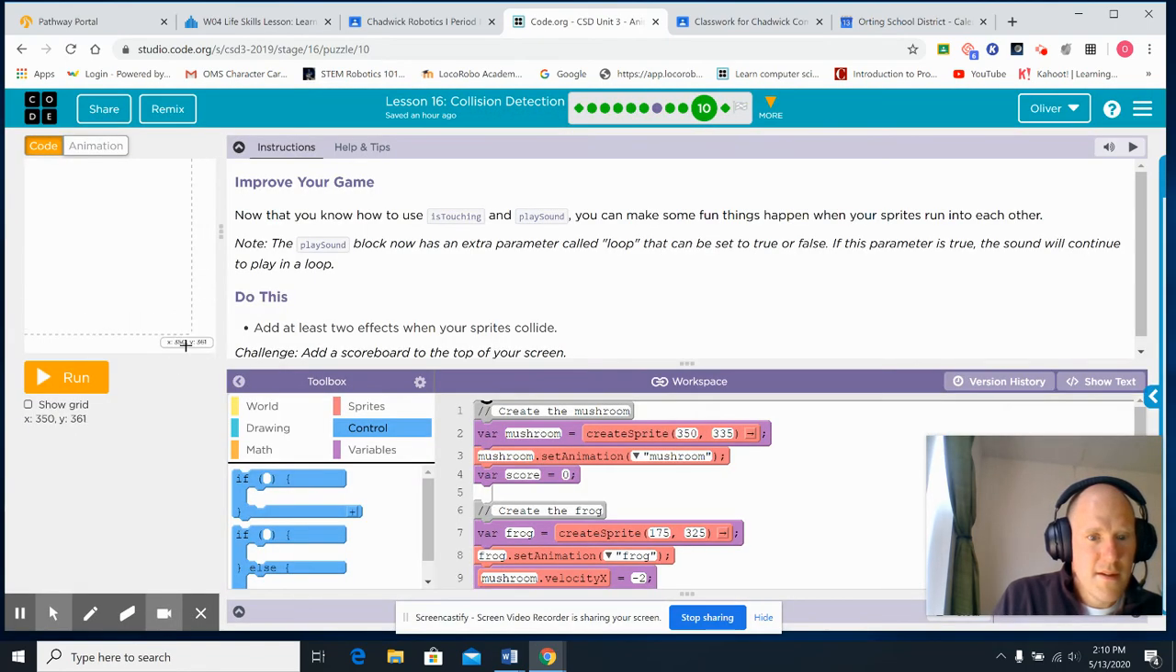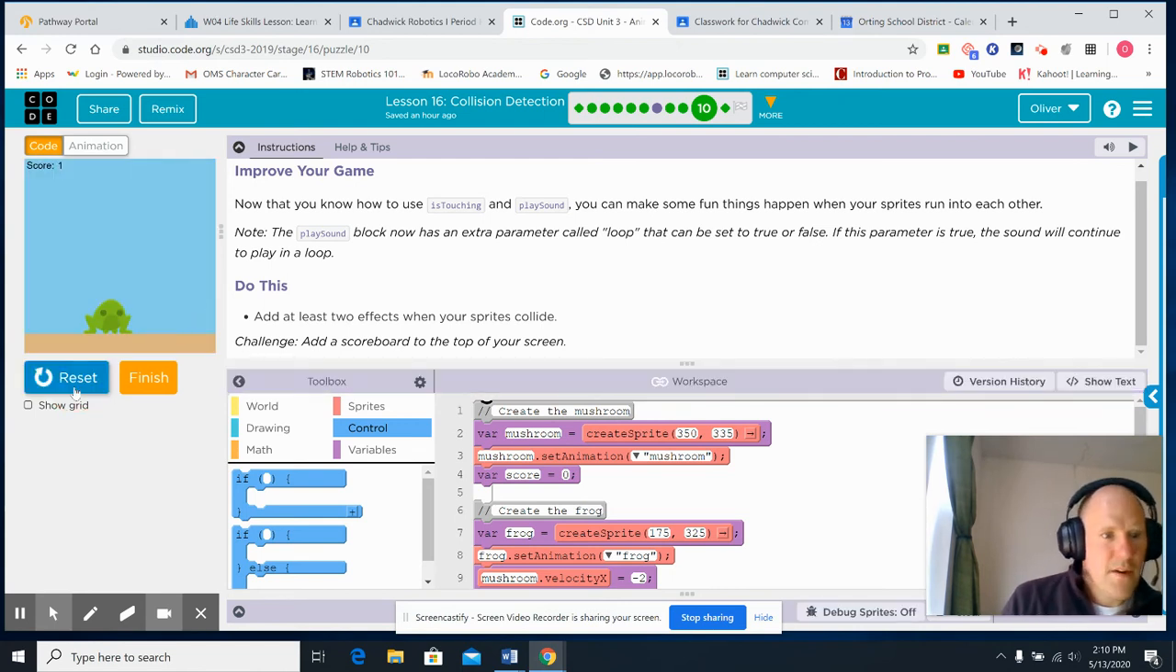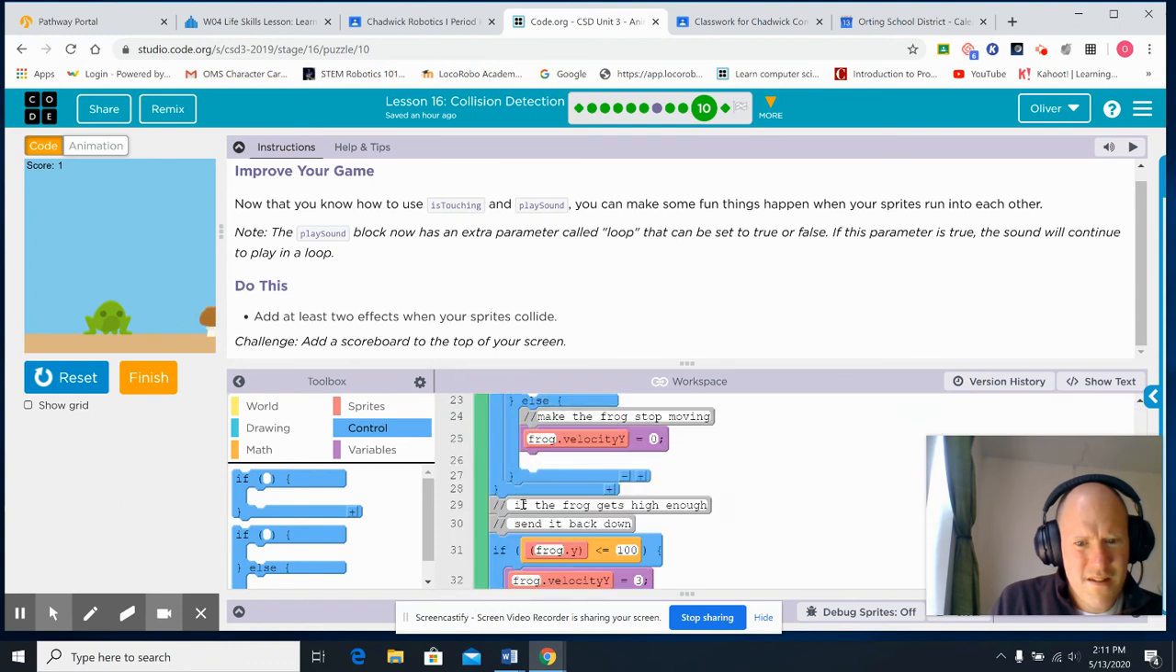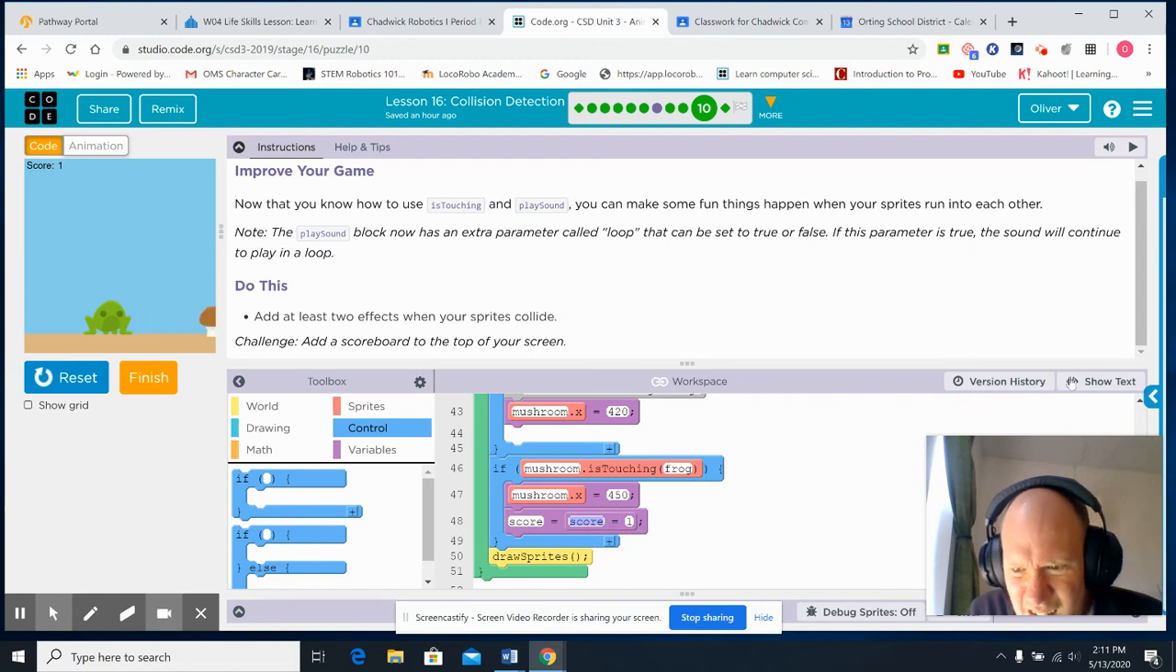And finally, part 10. Okay? Do this. Add at least 2 effects when your sprites collide. I did the frog. Look at that. When they collide, the mushroom comes back. And okay, when they do collide, it actually adds a score. Ah, looks like I made an error.